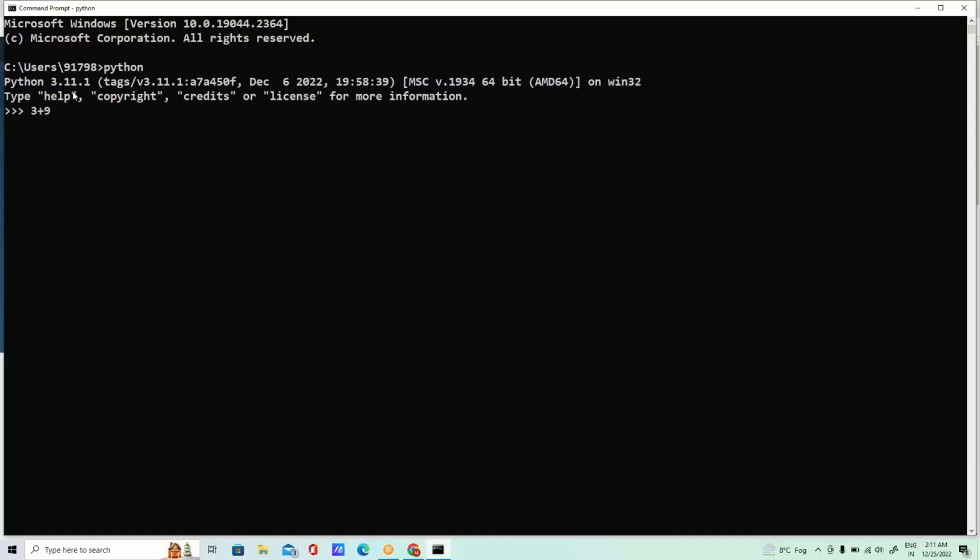You can just do some calculation here. As you can see, my system is working fine. That means Python is doing all the calculations correctly, which means Python is installed in my system. To recheck it once again, you can just create one Python program. I'm creating a program for hello world. So print hello world. Now press enter and you can see my output is here.